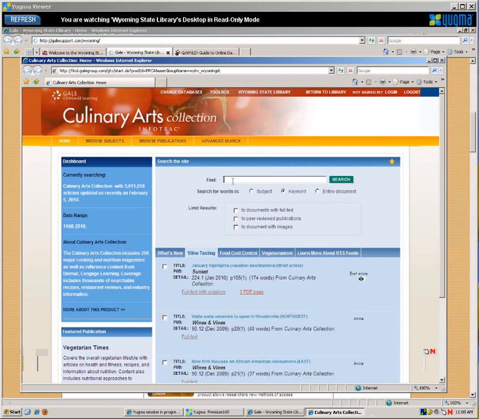So let's do a search here on canning recipes, for example. And I'm just going to click on search. Notice it has defaulted to a keyword search.